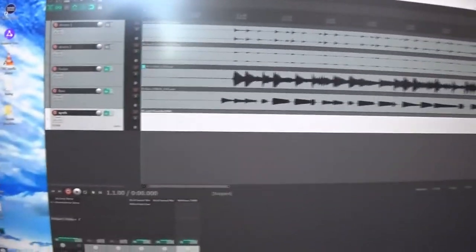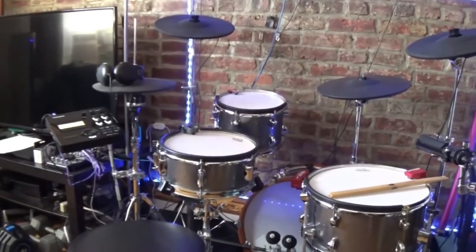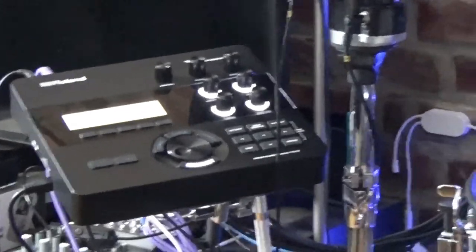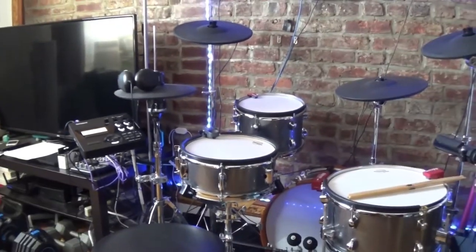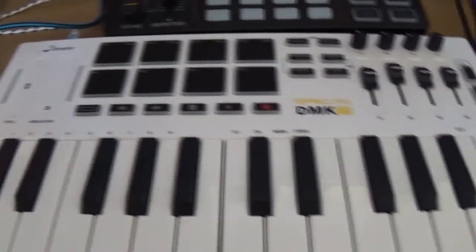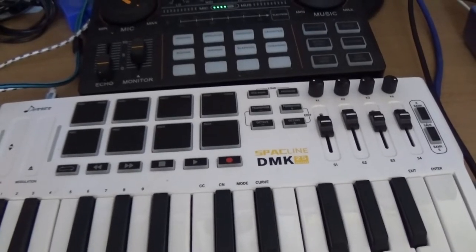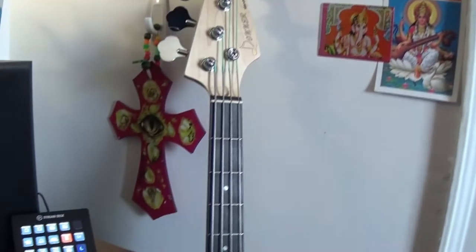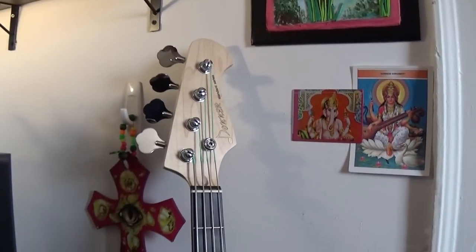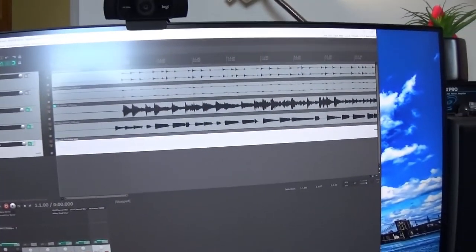Drums, that's the only thing that I didn't record through the interface because I used my TD27. The TD27 essentially is an audio interface itself. So I just switched over to that when I recorded the drum tracks and then switched back for the synth track, which I used my Donner DMK25 for the synth parts. And then I used my Donner Standard Series bass for the bass parts. So a lot of Donner equipment on that track. And yeah, I think it came out good.